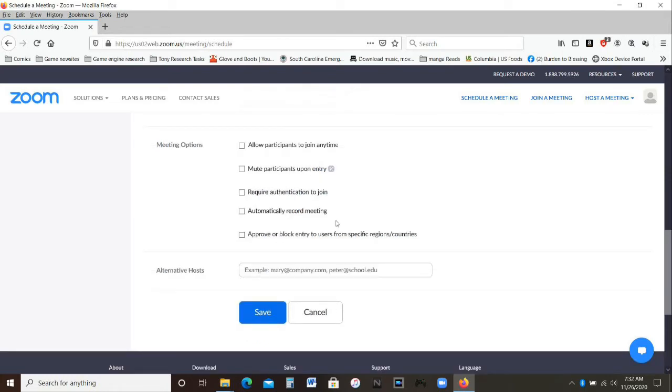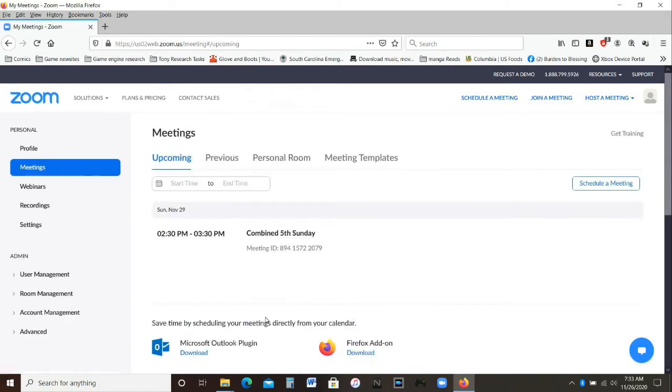Once you're sure you've selected all of your options, then you've got another spot here where you can put an alternative host. So you can put another person's email that you know of to act as a host if you are not available. Once you've done all this, you click on the save button. And then your meeting will be popped up here. Now, I didn't take a screen capture of this, but if you highlight a meeting, it'll give you an option to start a meeting, delete a meeting, or change a meeting.